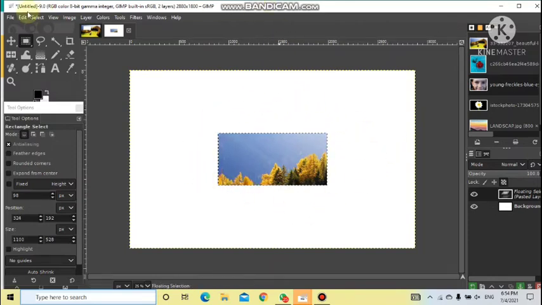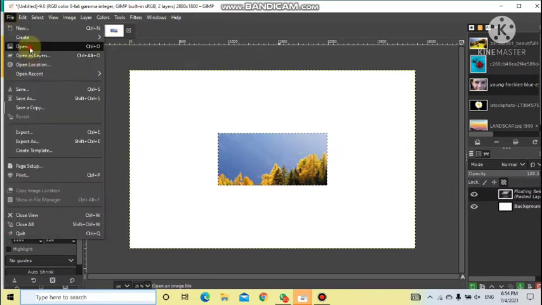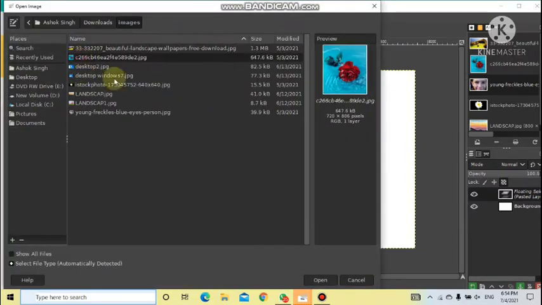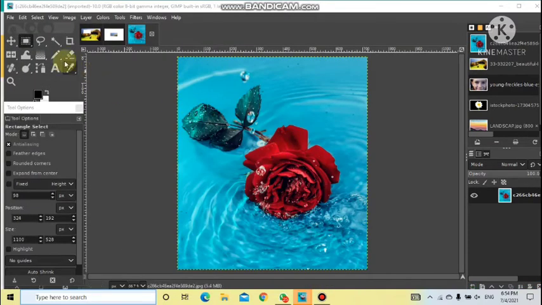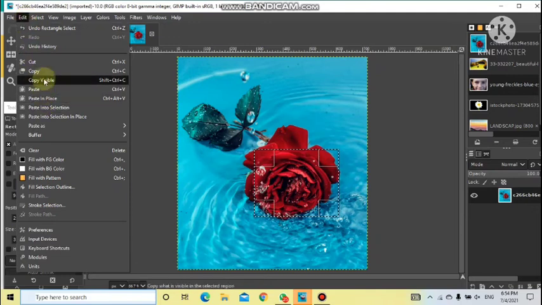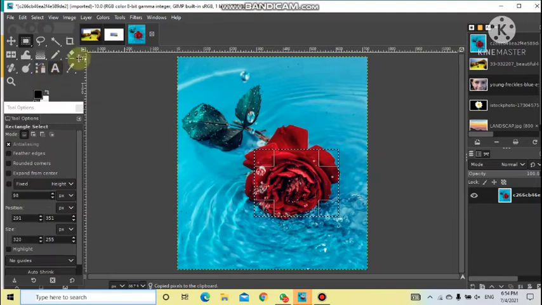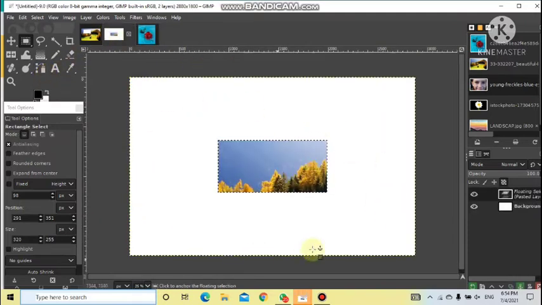At the same time, if I open any other file, suppose this file I have opened, now I'm going to copy some part from this document with the help of the selection tool. Again selected, now just copy it, no need to cut it: Edit, Copy, or you can also use the shortcut key Ctrl plus C. Selected. Now in this canvas, I don't want the selected part to be pasted in the center of the image. I want the copied region, this region only, it should be pasted.